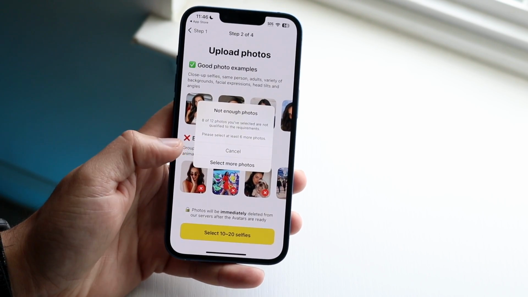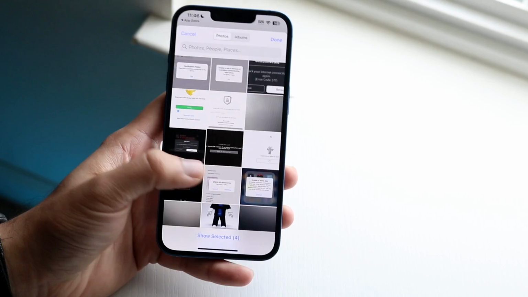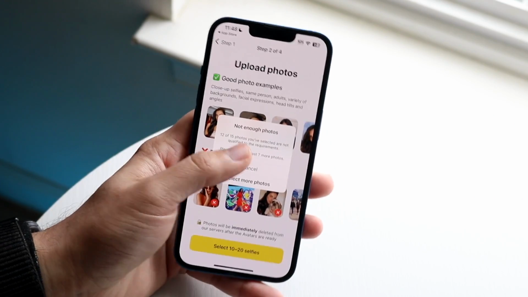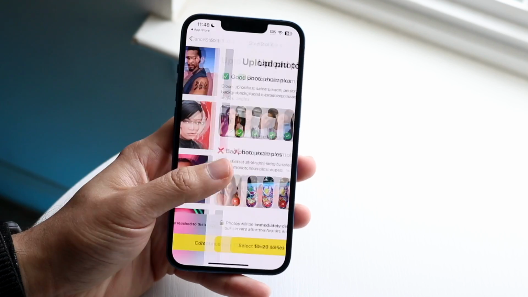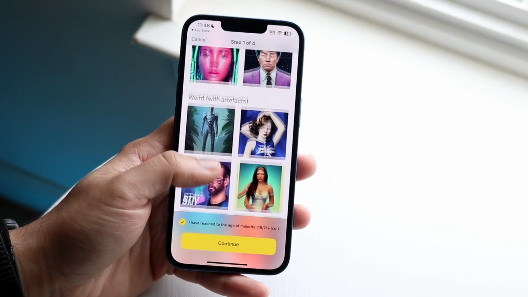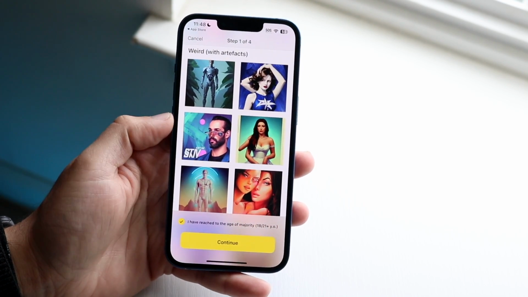And it says not enough photos, which is very weird because it says 10 to 12 and I already selected a lot. So you would essentially go ahead and add your photos here. And from here, you keep continuing on. And by the end of it, you will have your photos AI generated just like this. So that is basically how it's done.